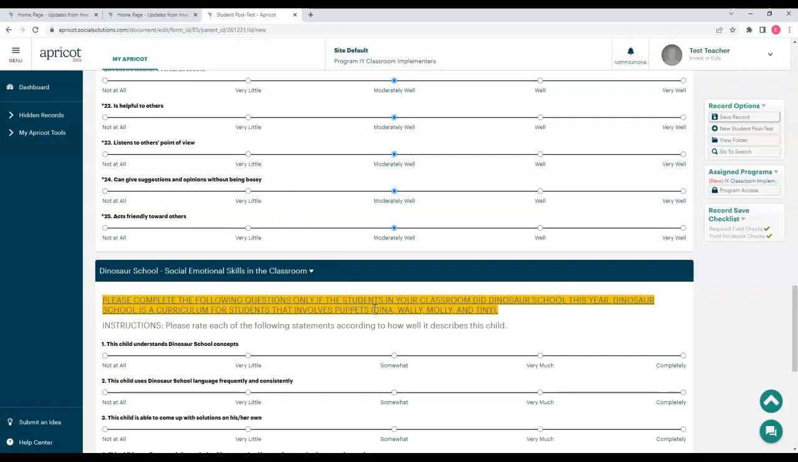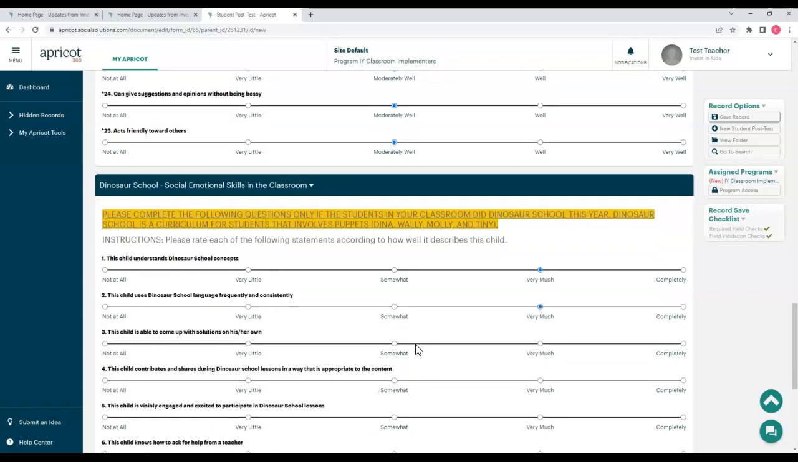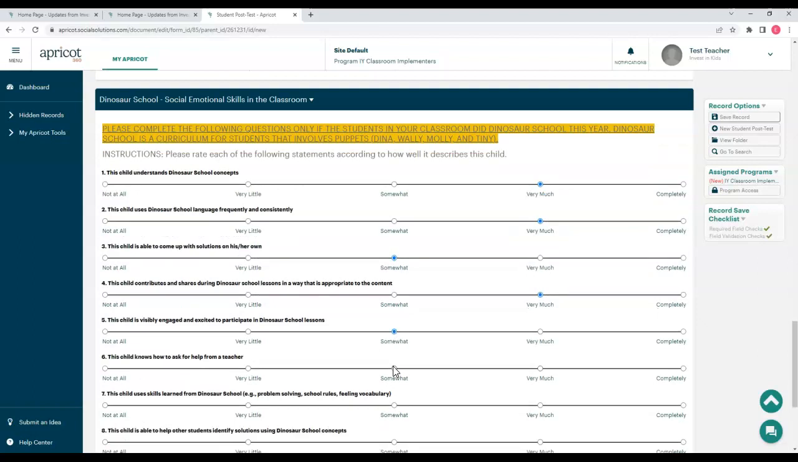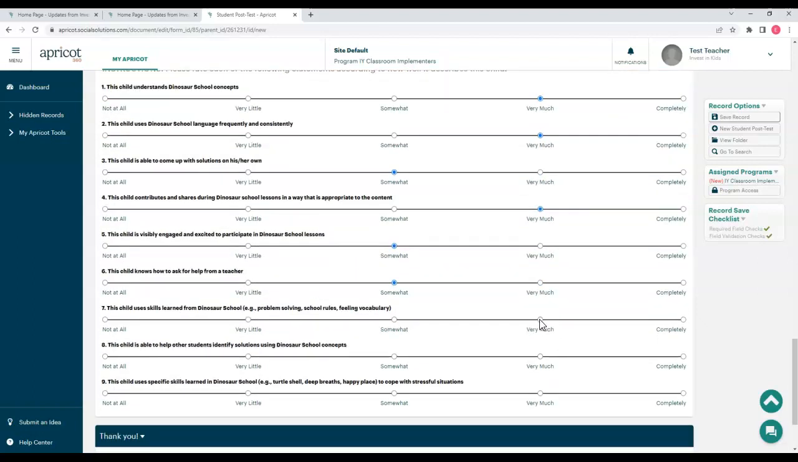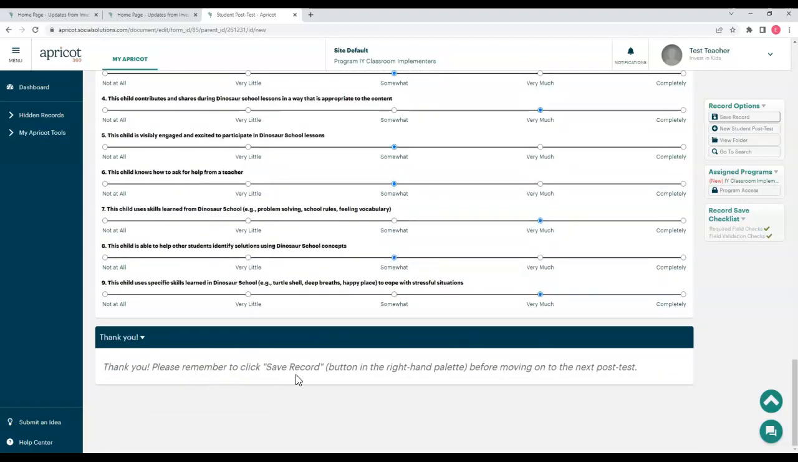But if you did do the curriculum with students that involves puppets, you'll keep going. So for this example, I will pretend that I did Dinosaur School and I'll answer these questions. Again, I'm going rather quickly for the purposes of this example. And now that I've finished, it says thank you. Please remember to click Save Record before moving on to the next post-test.